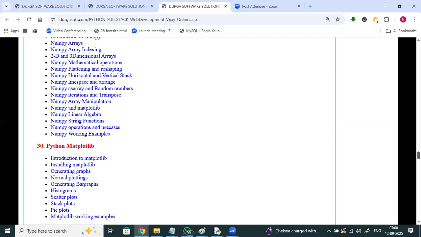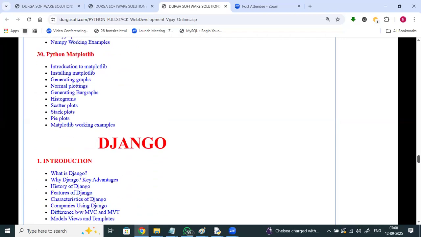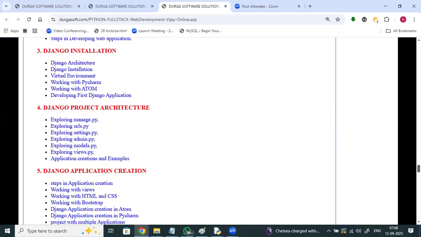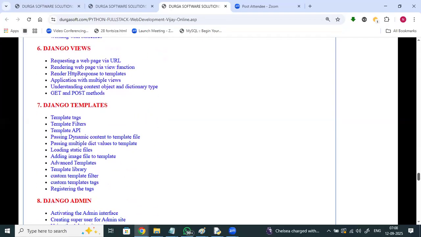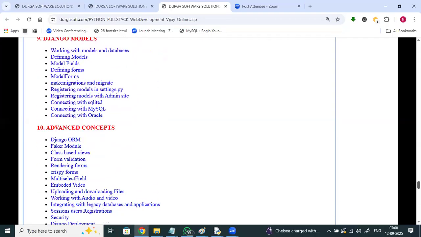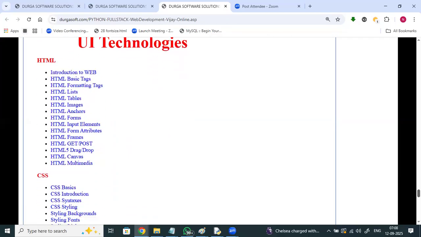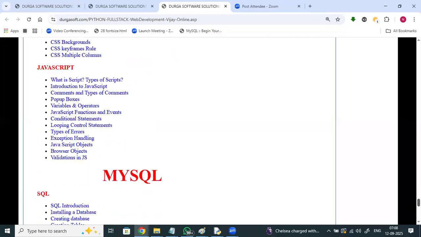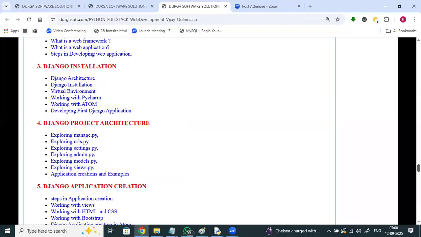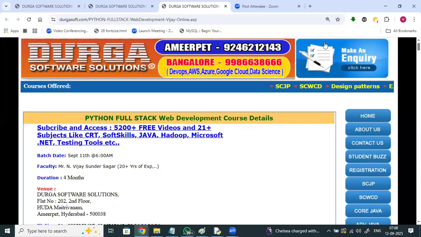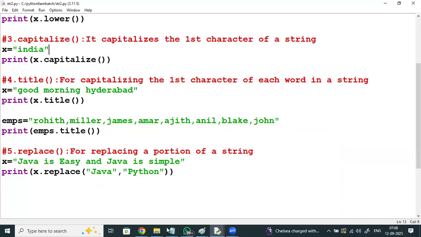For Python Go in advanced, and for people who want to go for Python full stack, Django framework in brief, with 15 applications you'll be developing. UI technologies: HTML, CSS, JavaScript. Where is the mail ID with the transaction ID? DURGASOFT online training at gmail.com.